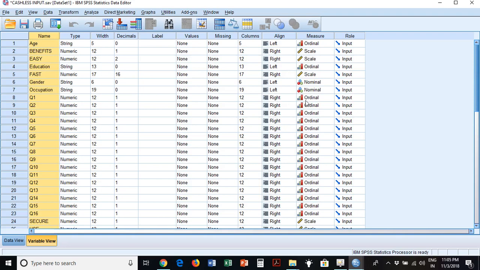Hello friends, today we will learn how to do factor analysis with the help of SPSS. So this is the SPSS window and we need to convert these questions. We have 16 questions to convert into factors.